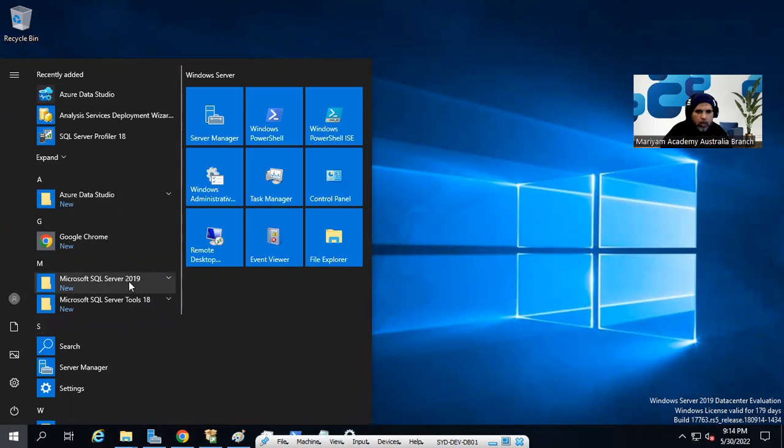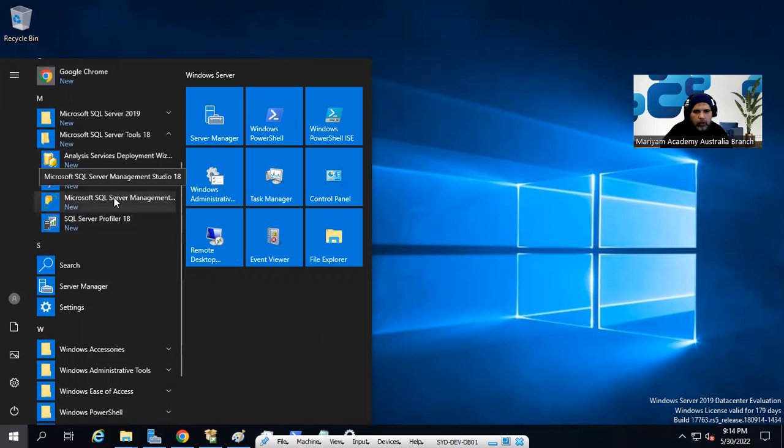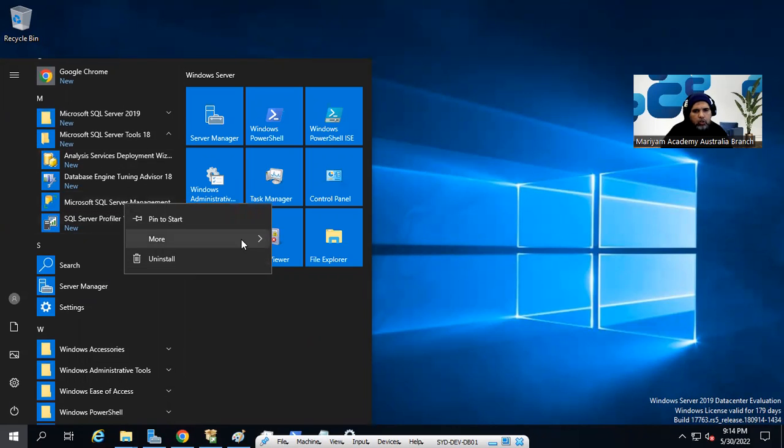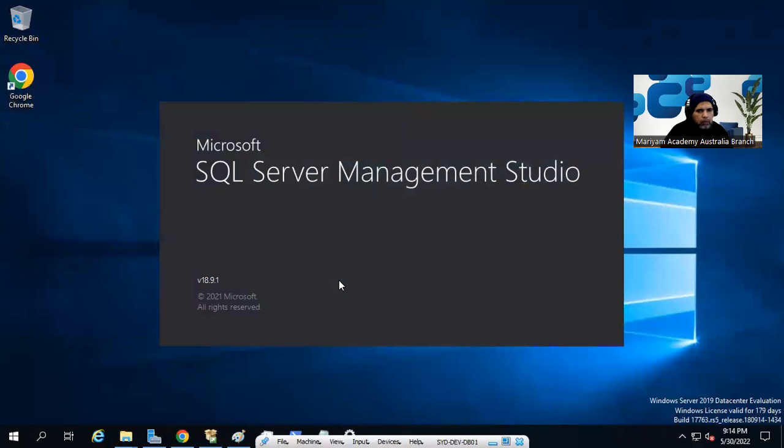So now we can see we have the client tool, SQL Server Management Studio, installed on my machine. And normally I run it as an admin just to make sure we are not conflicting with any DLL during the load, but you can run it as normal. There's no issue with that. So let me just spin up Management Studio.